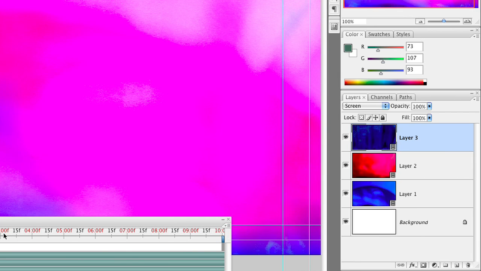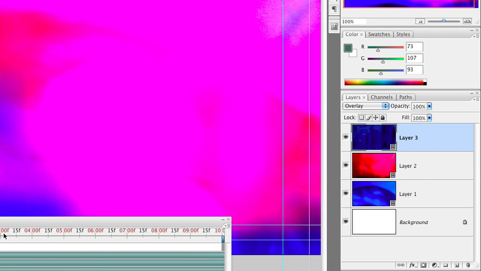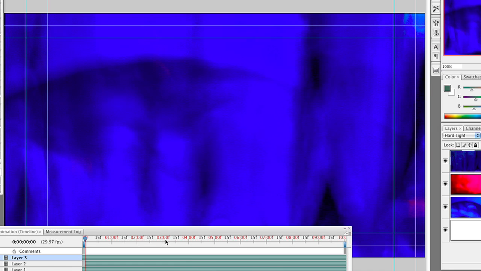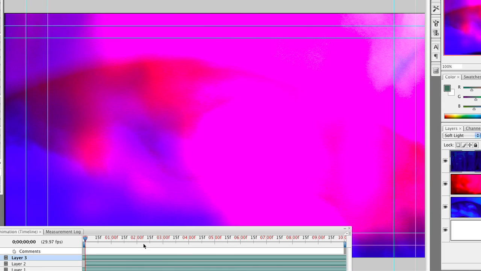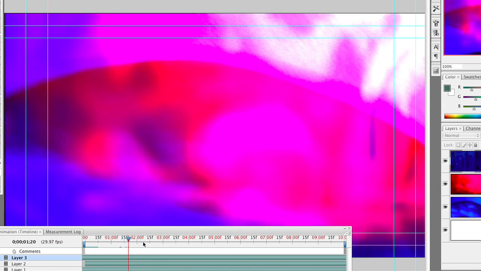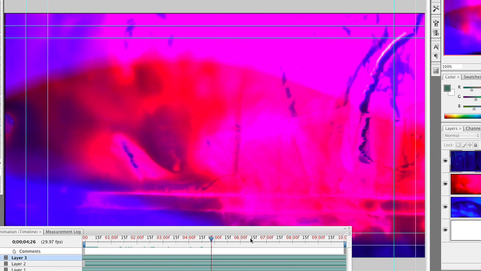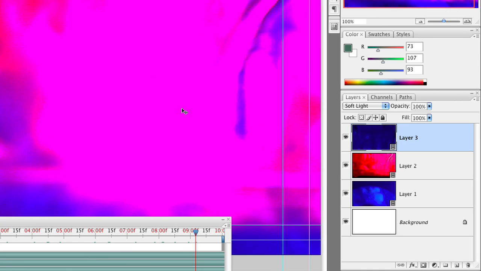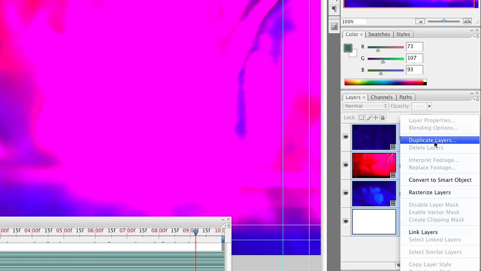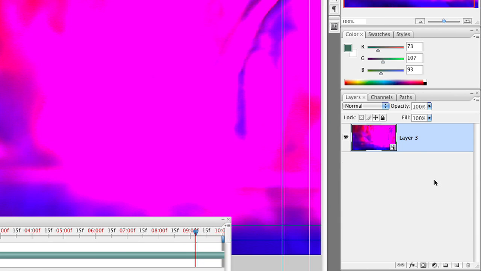And what we're trying to do is mix these layers together to create a newer abstract pattern. I like soft light there. That seems to do a nice job. If I press play, you'll see we have some nice organic motion going on in the image. That's working well, so let's go ahead and do exactly what we did before with the still images. Shift-click to select all our layers, and then right-click and convert it to a smart object. We'll name that Background 1.